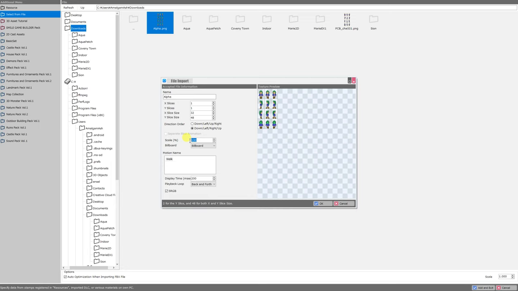You can choose the scale here. You can leave it at 100%, or you can bump it up if the sprite is supposed to be a larger character than other characters in your game. This will not affect how it is sliced. You can also change the billboard settings of your sprite, but a picture's worth 1,000 words, so I'll show you what that means instead of explaining it here. The display time will be a measure of milliseconds per frame. That will dictate how fast your sprite animation plays.